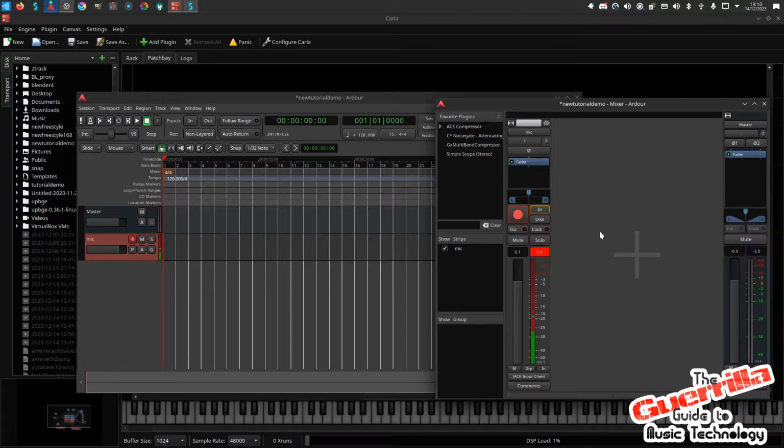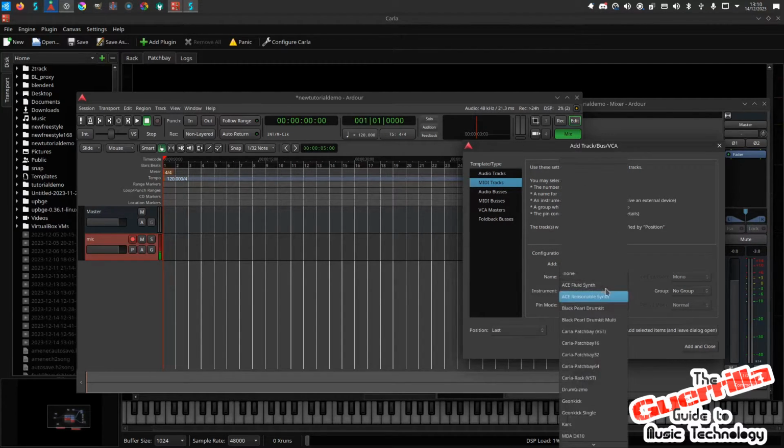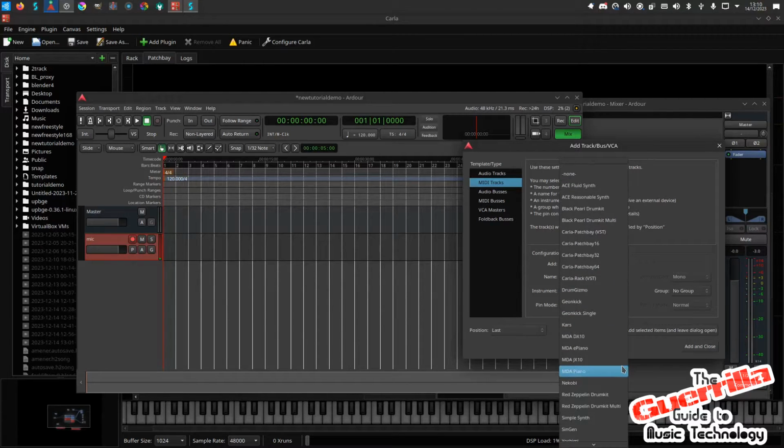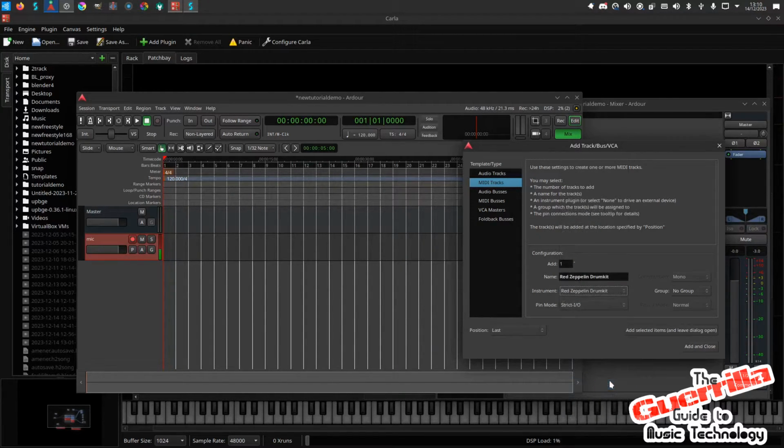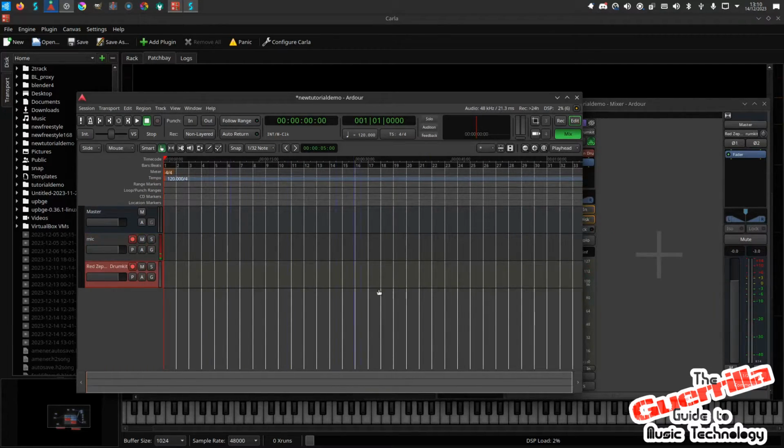So let's get another track. I'm going to say we want it to be a drum track. So I'm going to get the Red Zeppelin drum kit. I like the sound of the Red Zeppelin drum kit. And it's got a good name, so let's keep that. Add and close. So obviously we want to be able to hear that, so let's keep it armed.